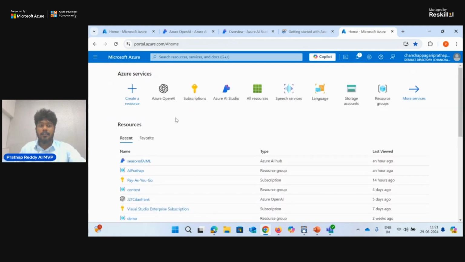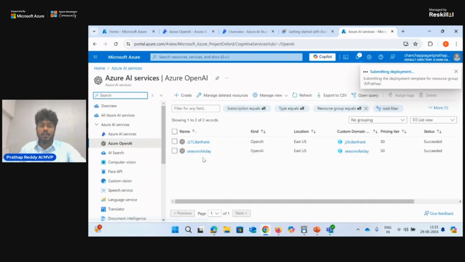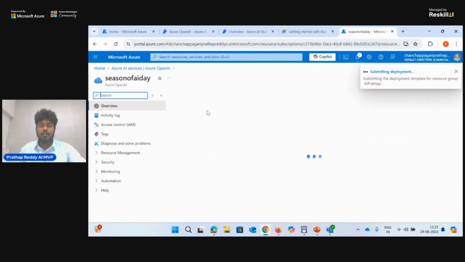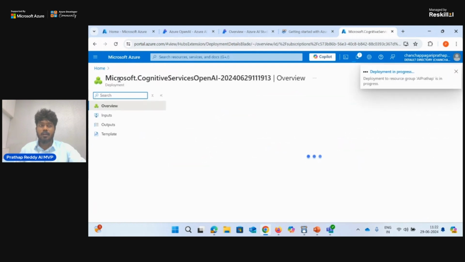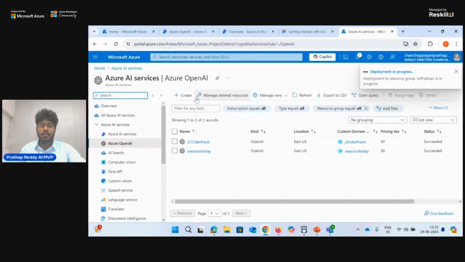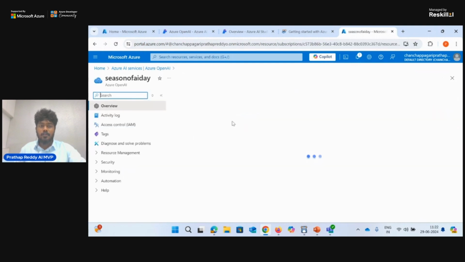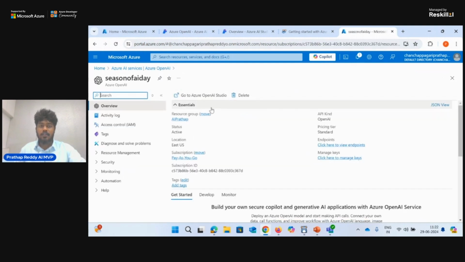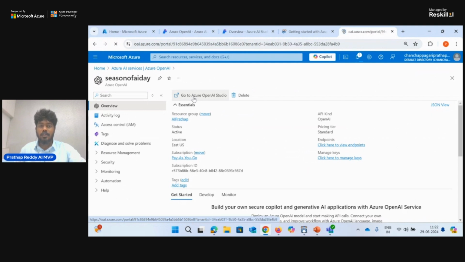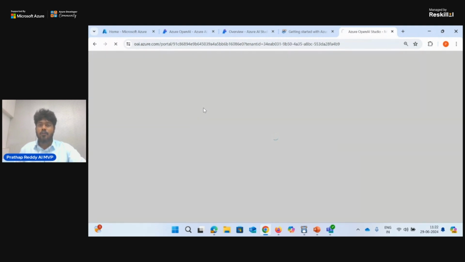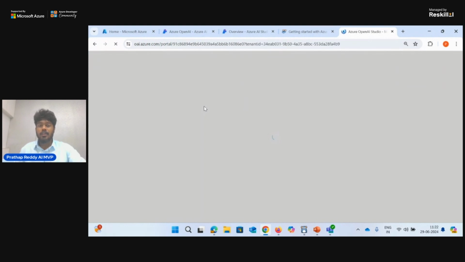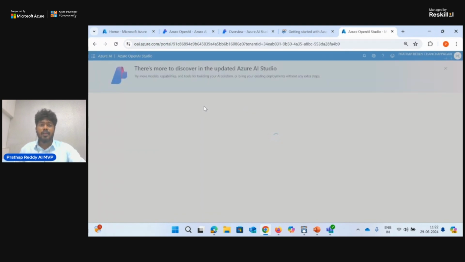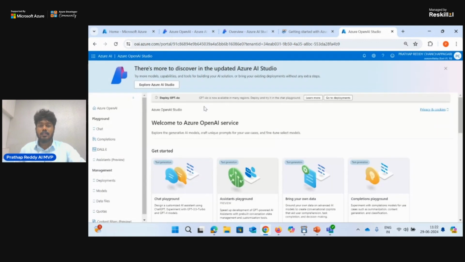I have already created a few Azure OpenAI services, so that is Season of AI day. I tap here and it will redirect. Here I have already created one service. Tap on go to Azure OpenAI Studio, and once you tap on that, it will redirect to the Azure OpenAI Studio. Here you are able to use all the features we have in the Azure OpenAI service.